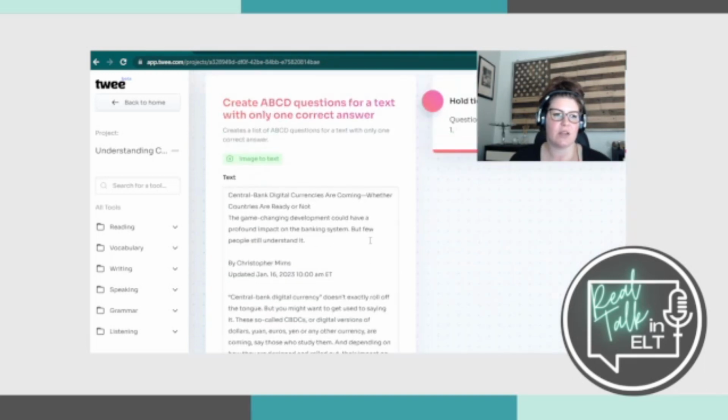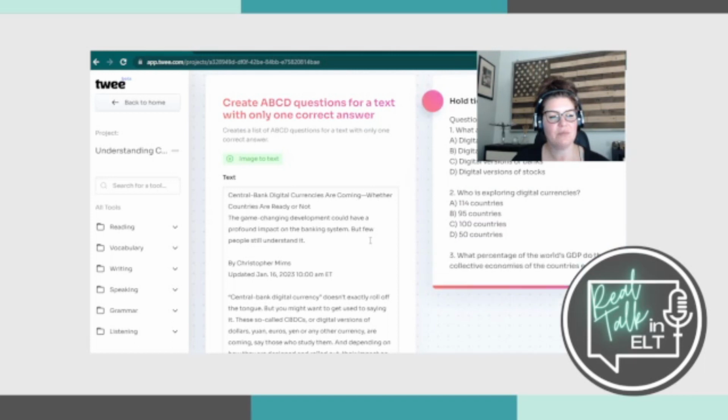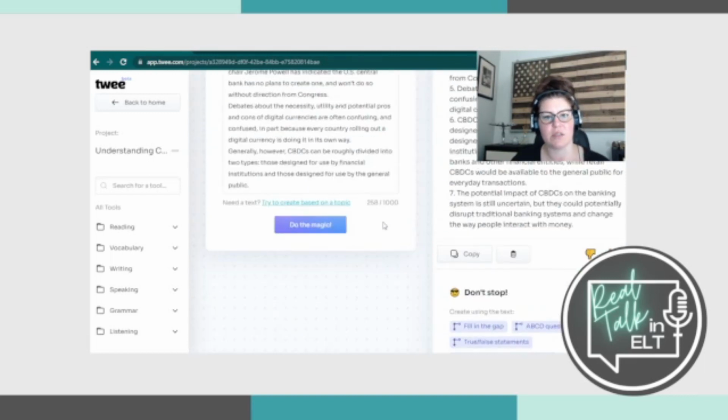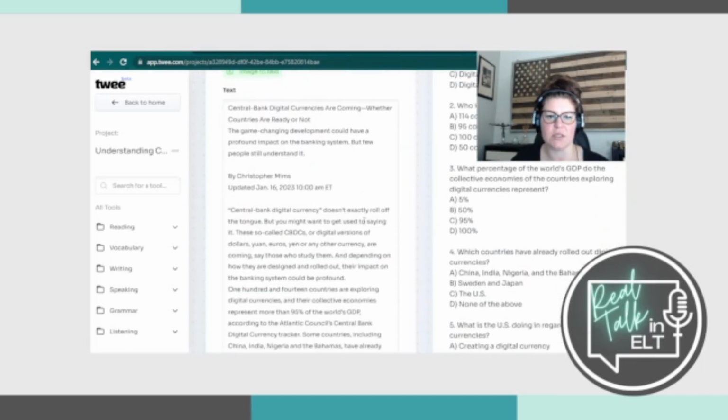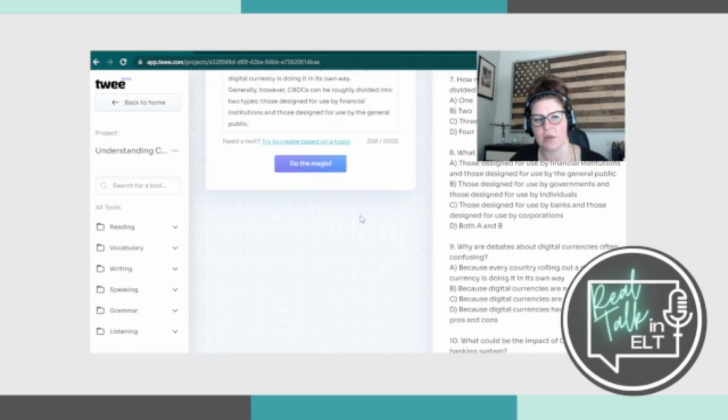So once it's in there, you can hit do the magic and it will give you multiple choice questions. Now, you don't have control over how many it gives you, just so you know. This first one, it gave us 7 open-ended questions, and we'll see how many it pops out here.